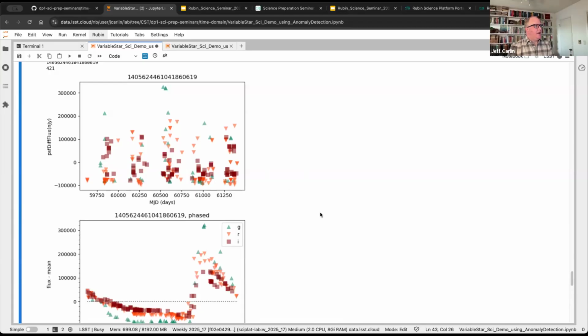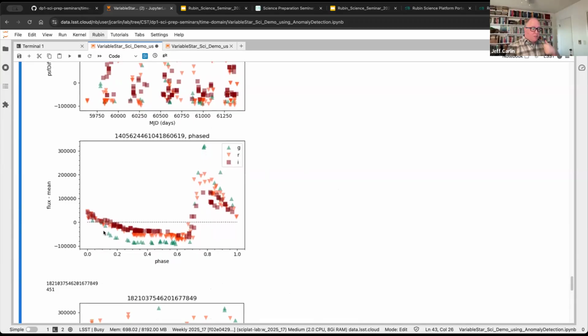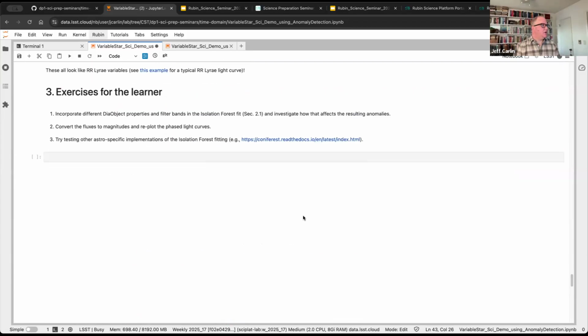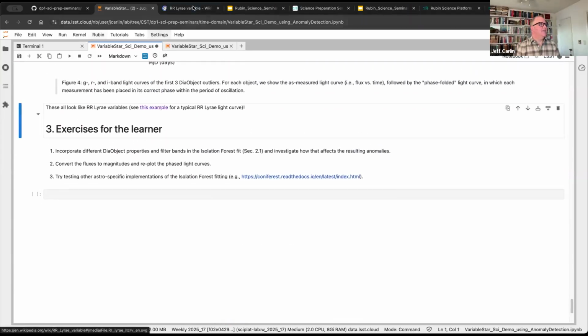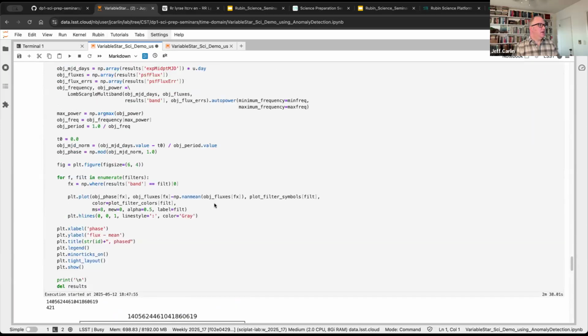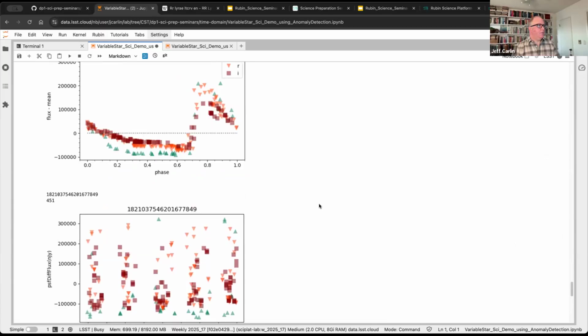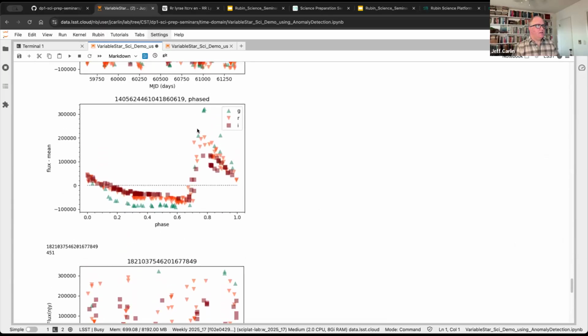Hey, there we go. All right. And sure enough, it found a pretty good period. And you can see this is the light curve in G, R and I bands, phased light curve. And it looks like an RR Lyrae star. In case you weren't familiar with what an RR Lyrae star should look like, let's go to Wikipedia. Says it should look something like that. And sure enough, it looks something like that. You see the steady decline, and then sharp rise and then decline.